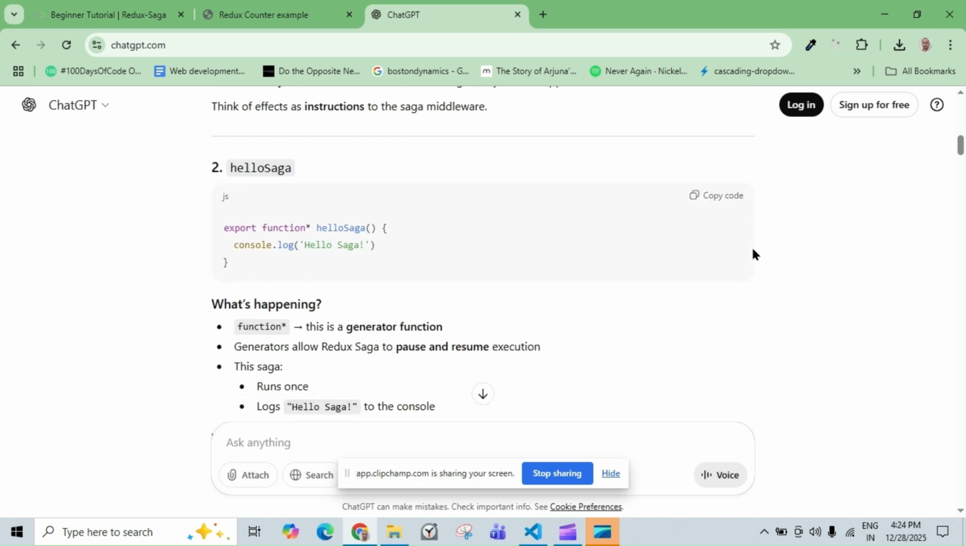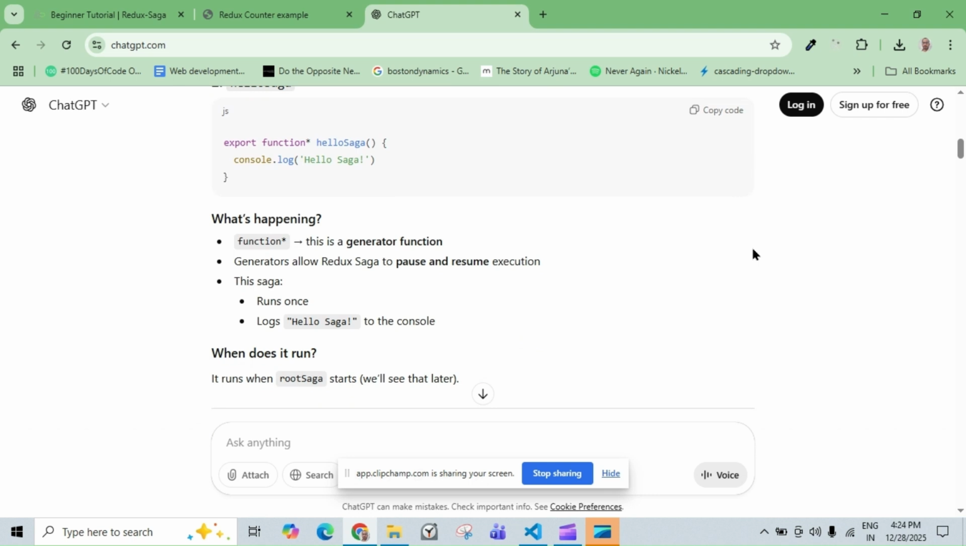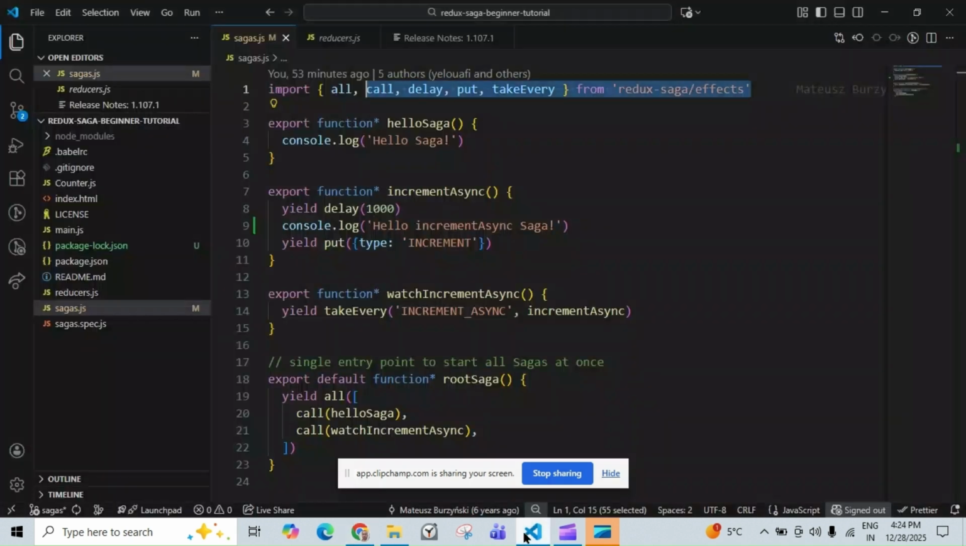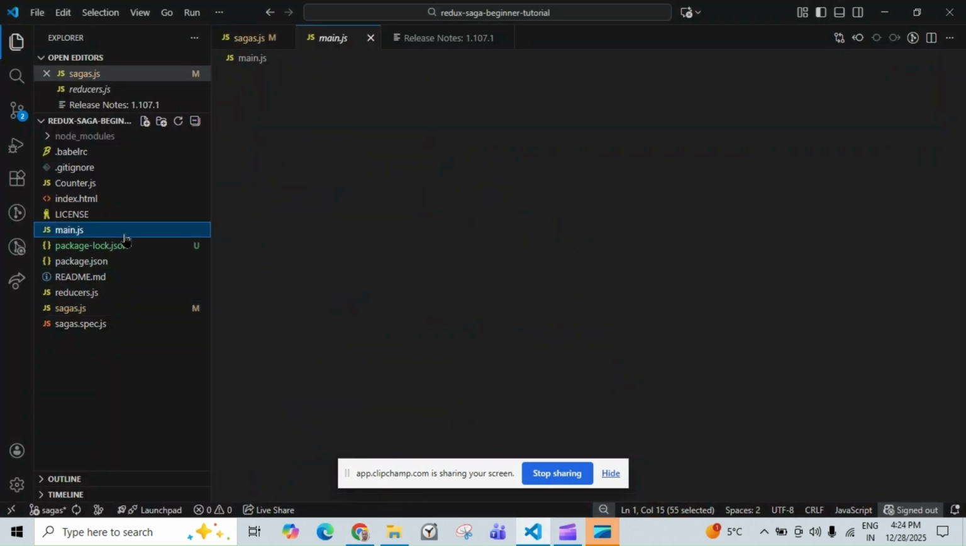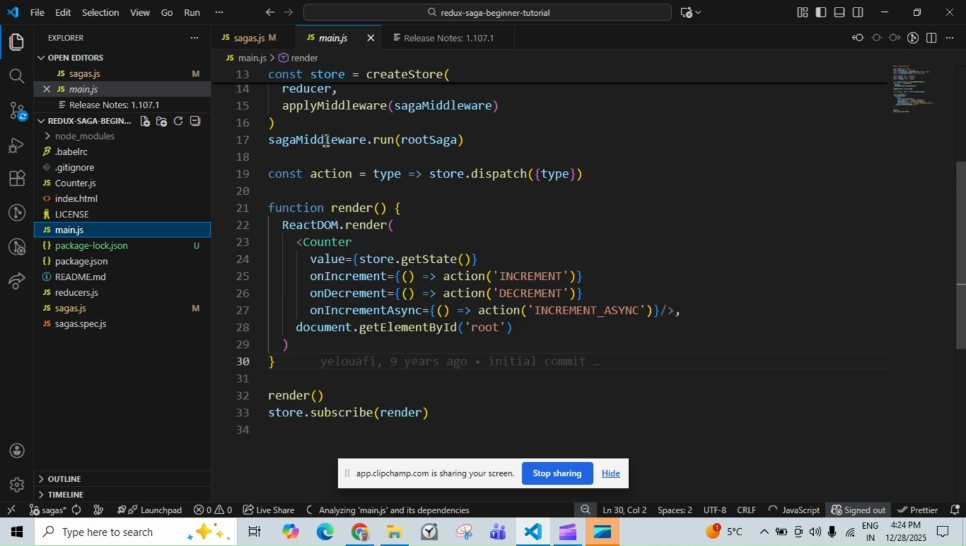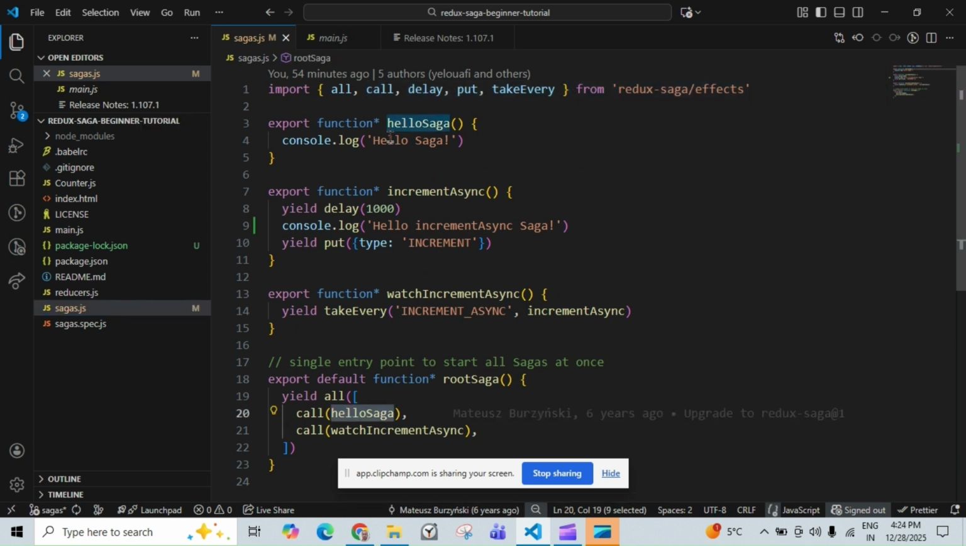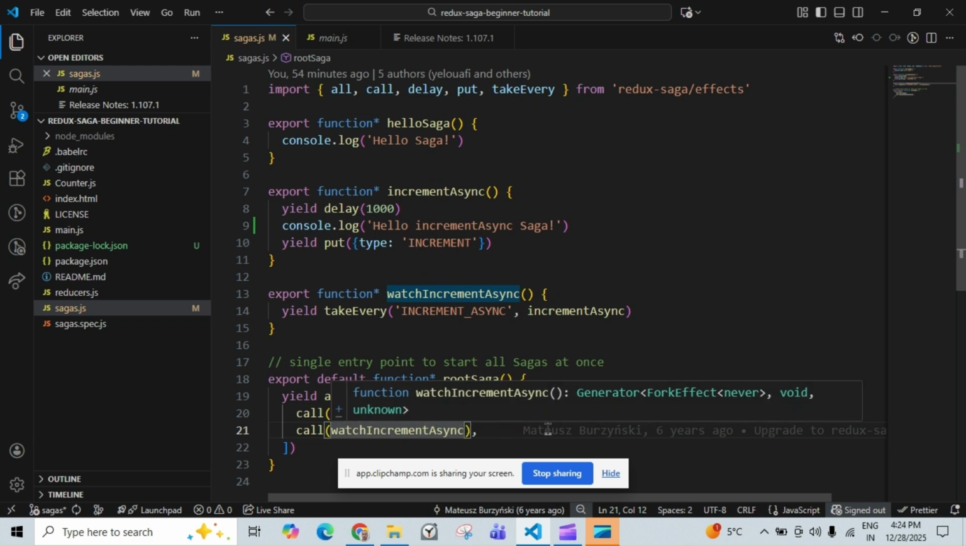See, hello saga, what is happening here? This is a generator function, and a generator allows Redux Saga to pause and resume execution. It runs once, and when does it run? It runs when root saga starts. Remember, we started it here with saga middleware run rootSaga. As soon as it runs, it will run this hello saga, which will immediately print this, and after that it will run this watchIncrementAsync.